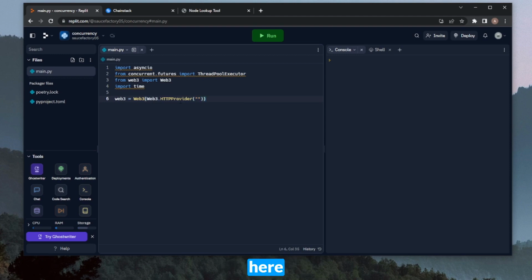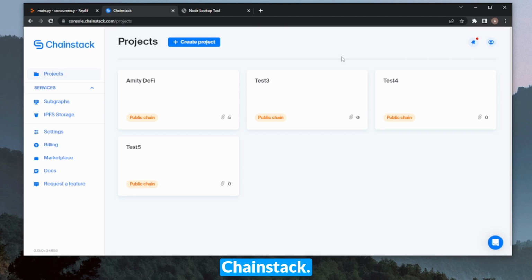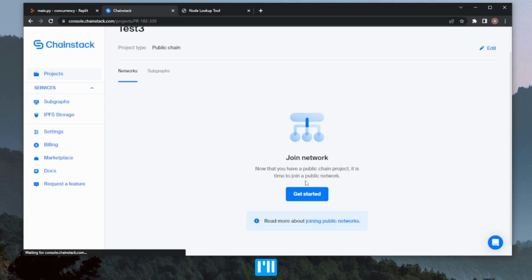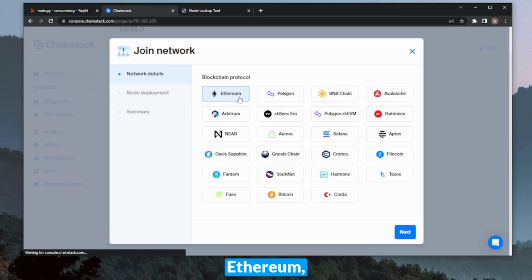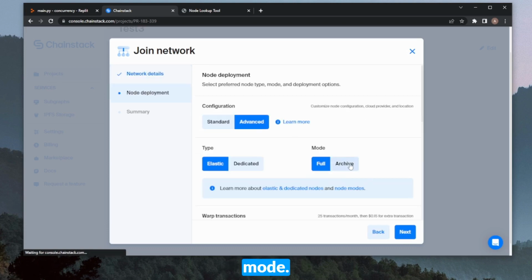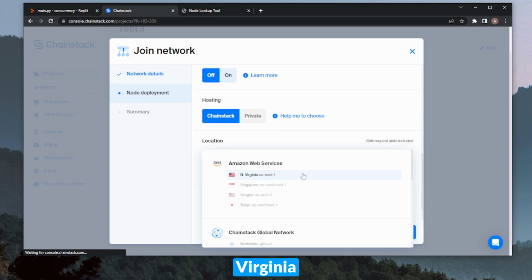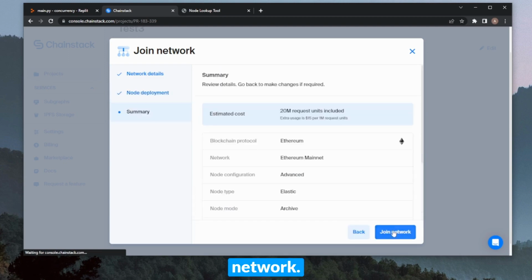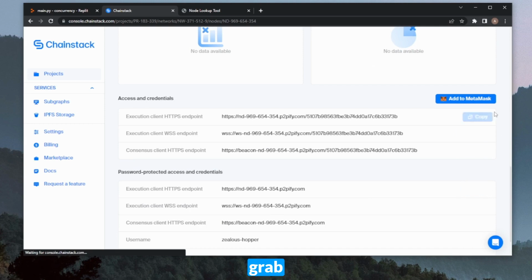So remember, our goal here is to basically find the balance of an address at points in the past. This is what we call historical states. So to do this, we'll need an archival node. So we can head over to Chainstack. I'll go into my test3 project. I'll click get started. In this case, I will do Ethereum mainnet, and next. We can choose advanced and choose archive as a mode. And this will be deployed in North Virginia on AWS. Then we can click on join network. And then we'll head into here and we'll grab our endpoint.